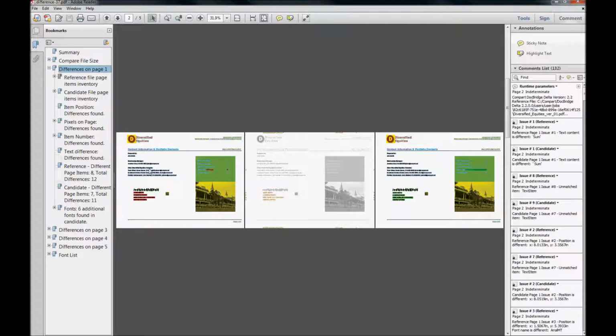Here on the left-hand side, we can see the reference or the original version of the file. On the right-hand side is the candidate or the new version. And then in the middle is a digital light table view.